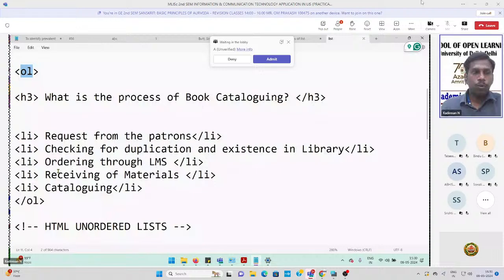And the third one is the definition list, where you have two tags. One is DL, that is the definition list, and DT is the definition term.